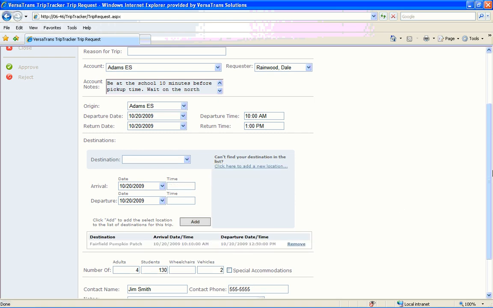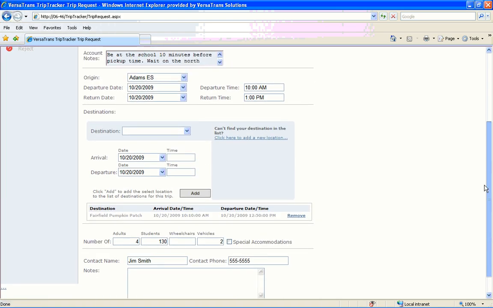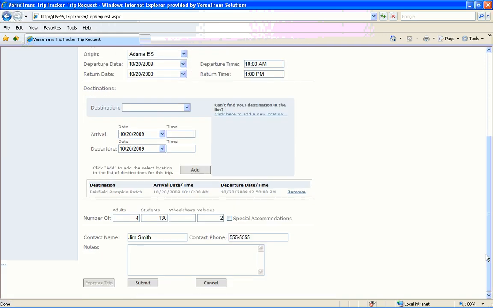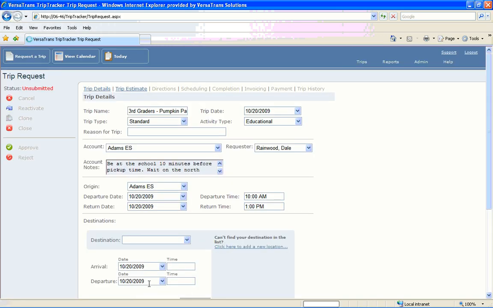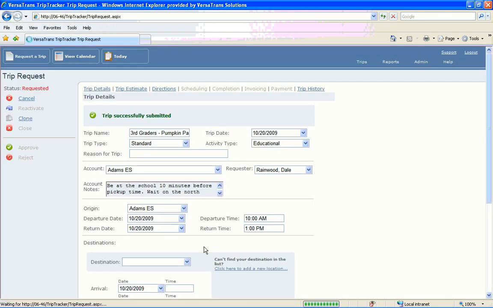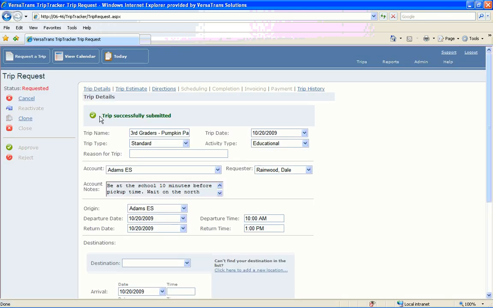We can see it is added with the new times, and everything else remains filled in for us, so all we need to do is now click Submit. And we can tell at the top of our screen that our trip has been successfully submitted and is ready to go. We'll also notice at the top left of the screen that our status is now at a requested stage, so it's waiting to be approved.